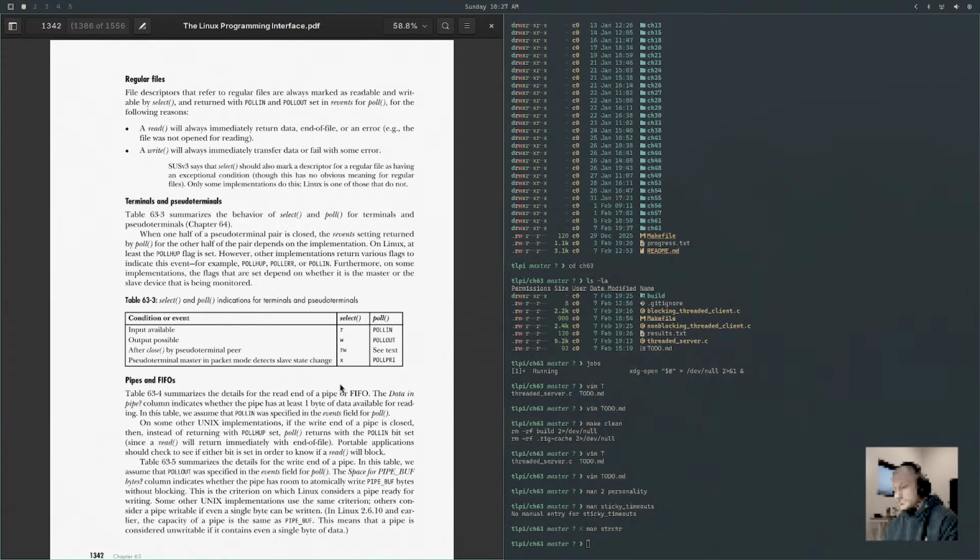Furthermore, on some implementations, the flags that are set depend on whether it is the master or the slave device that is being monitored. So, condition or event: input available, output possible after close by pseudo-terminal peer, pseudo-terminal master in packet mode detects slave state changes, slave state change.